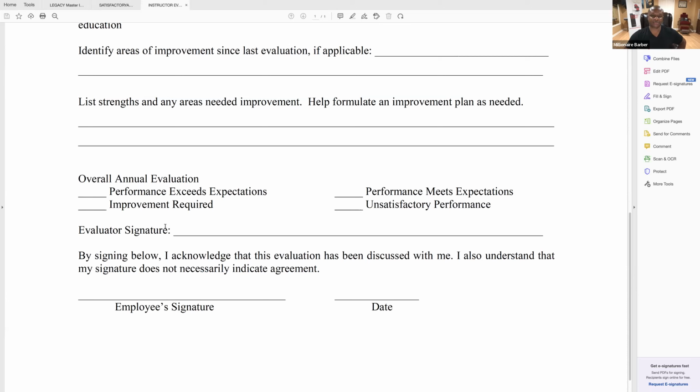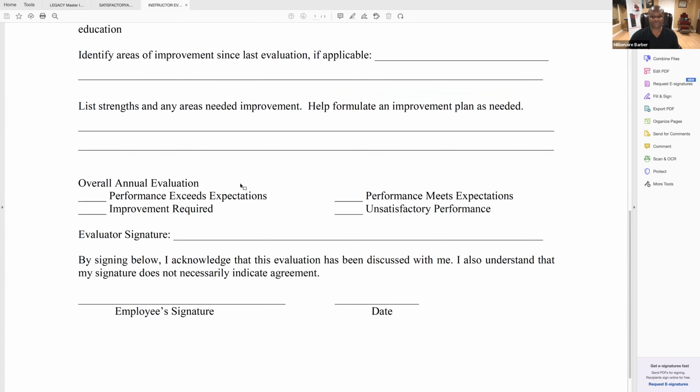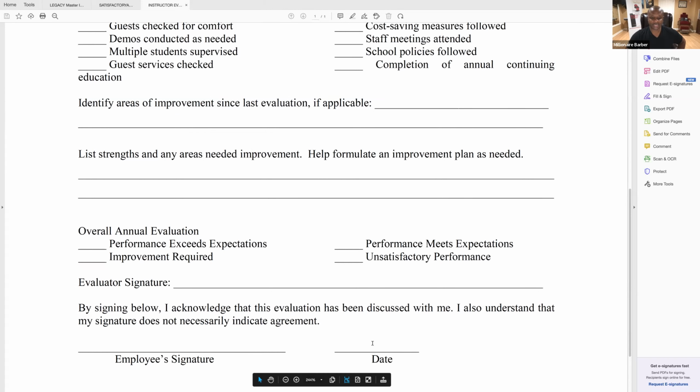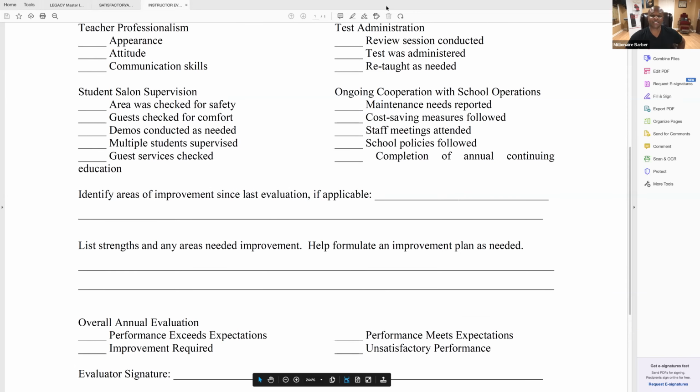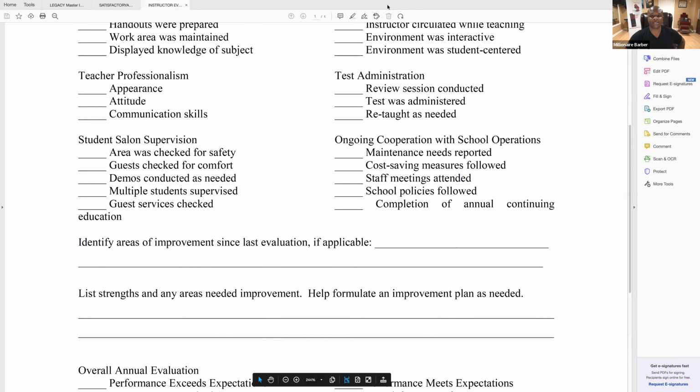And then this right here, evaluator signature. Well, what is the evaluator signature? If you're, say, the school owner and you're evaluating me, okay, you're the evaluator. I'm the employee, so I sign the signature. All right, if you're the only employee there, get somebody, the secretary or somebody, to evaluate you. Then sign and date. All right, this is mandatory because you got to have these documents in the institutional self-study.